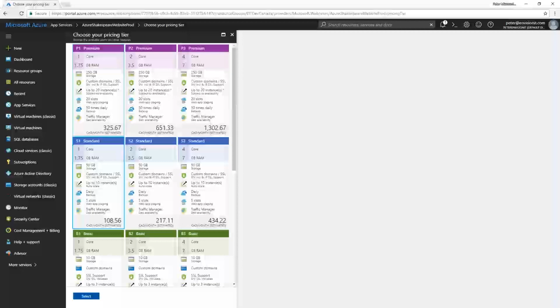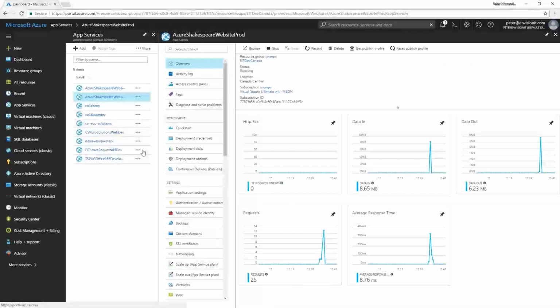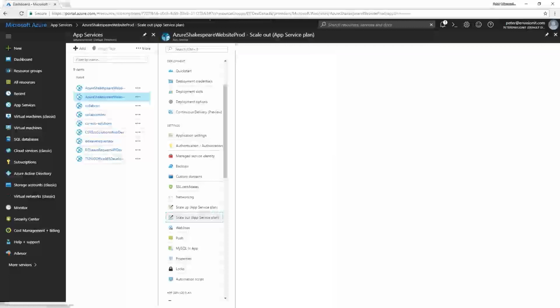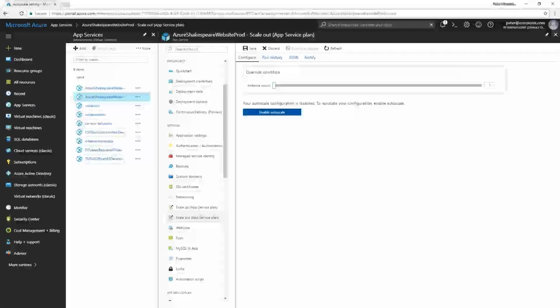The scale out is simply how many instances of those you have. Right now we're not running this highly available because it's a demo, so we just have a single instance. We can even turn on auto scale, which says, as your site traffic starts to go up, scale it up, and as the traffic comes down, scale it back down again.